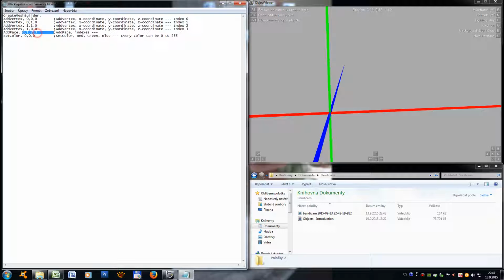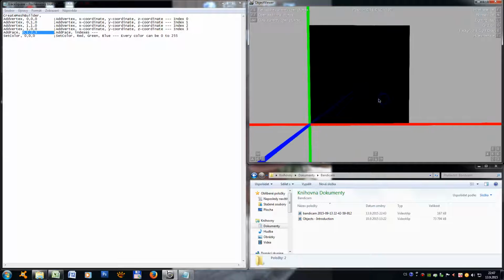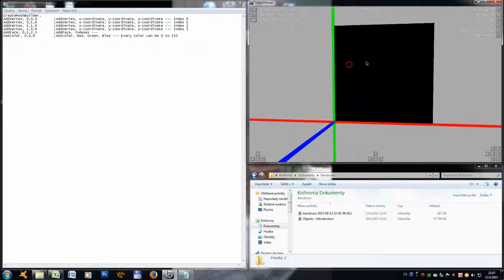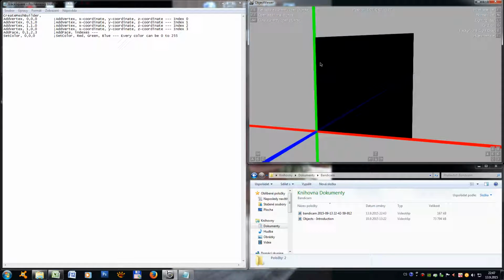So as you can see, I have rewritten the indexes back to the original order, and I'm now going to save and reload the object. So our rectangle is back. Now there's two possibilities for you, if you eventually needed it, to show that black rectangle from both sides.